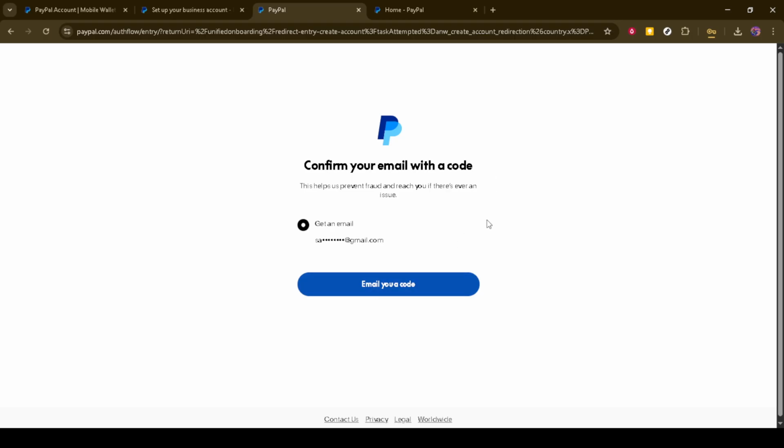With your business type selected, you'll need to enter some additional details about your business. Be prepared with your business registration number, a description of your business, and your bank account details. It's essential to have accurate information on hand to ensure a smooth setup process.